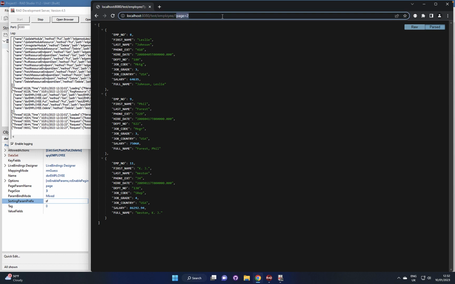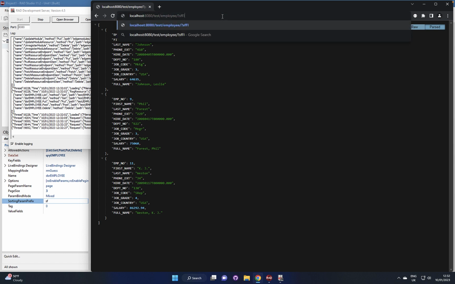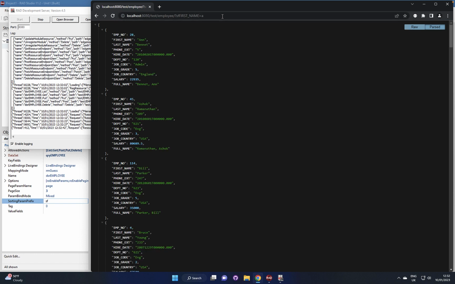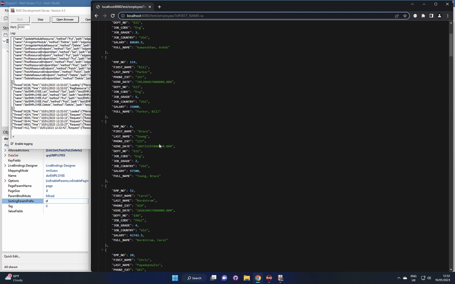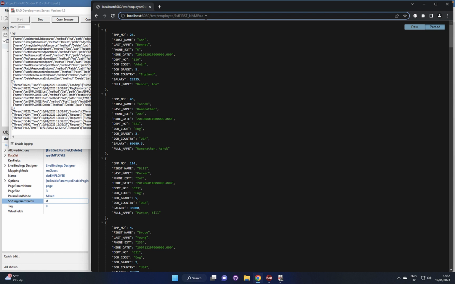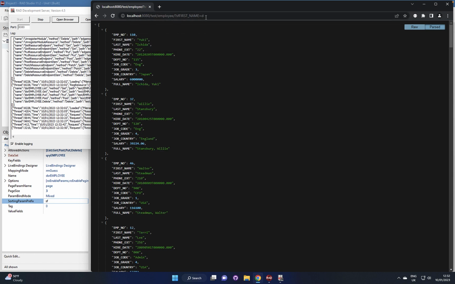If we want to do sorting, SF, and I'm going to put first name, and that's providing the name of the parameter that's going to tell it to sort by the first name field, and then is it ascending or descending? So we just say equals A for ascending, and we can see here now we've got Anne, Ashok, Bill. This is applied to the whole data set. Or we can set to descending, and that applies to the whole data set.